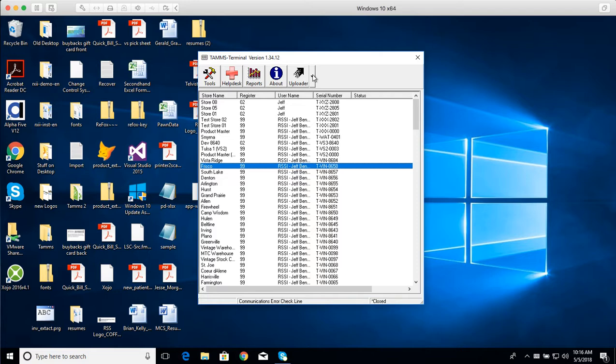The other product master is a paid add-on service that allows you to control your other stores' inventory information. So if you have multiple stores, you can control pricing, inventory titles, quantities, and different types of information about inventory from a central location and push it out to the stores.